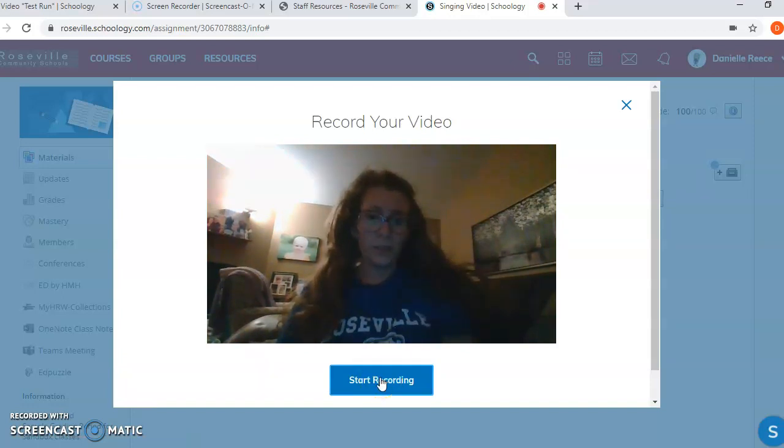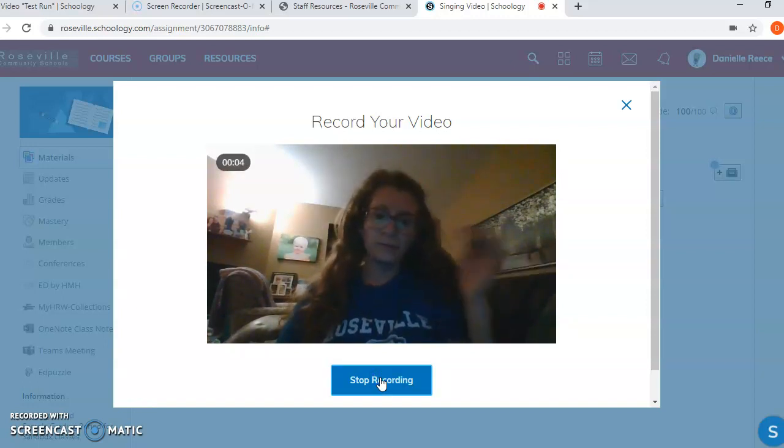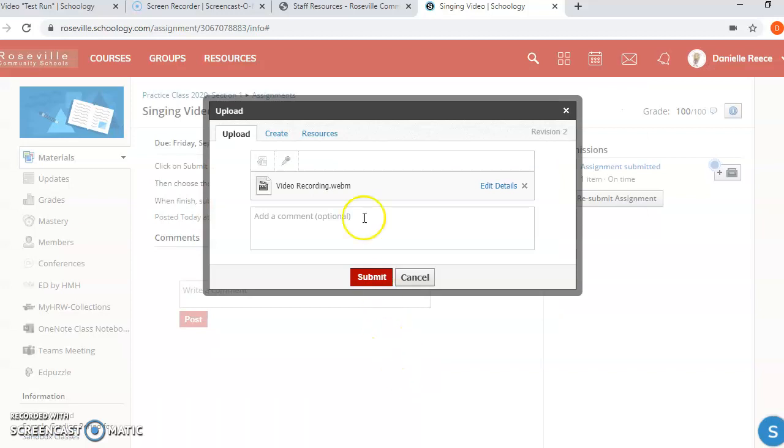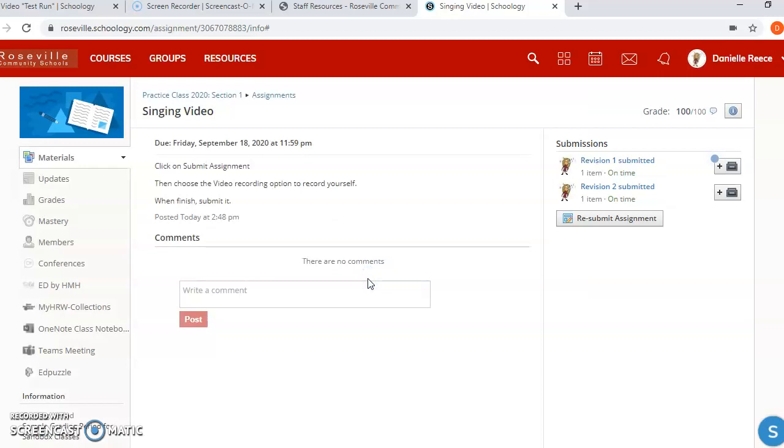You push start recording, and then once your recording is done, however long it happens to be, stop recording, and then you'll push insert recording. After you've done that, you can click submit, and then it will show up as a submission.